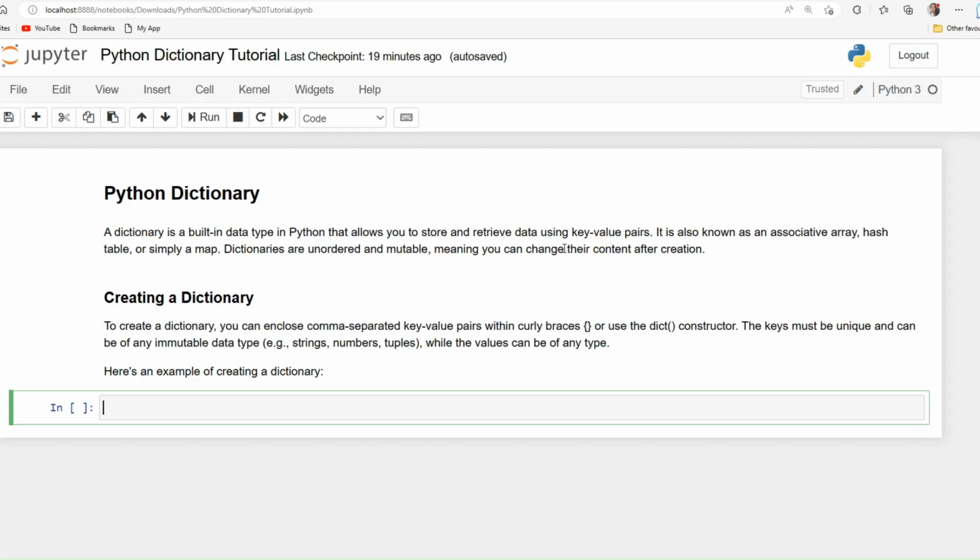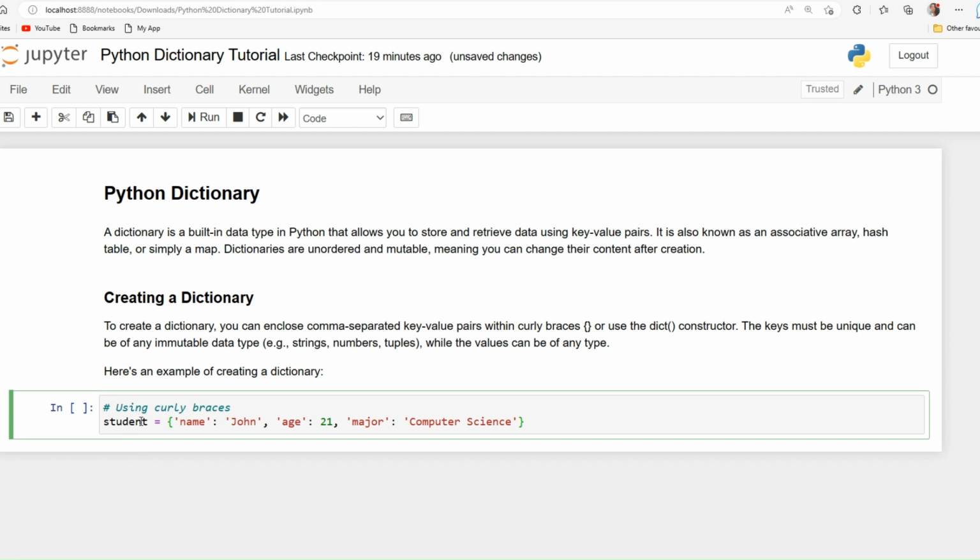So let's create a dictionary. You can create the dictionary using two methods: curly braces or a dict constructor. I'll show you how to use both methods. First, using the curly braces, we have a list of students, and you want to put them in a dictionary. You have their names, age, and the major. This is what makes a dictionary: the key, which is the name, and then John, the value. So key value pairs in curly braces.